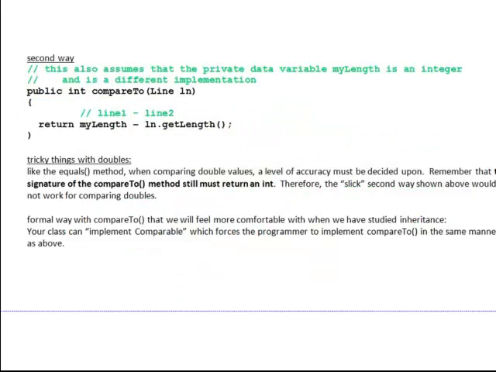But let's look at a really cool way to do it, remembering that we do not need to specifically return a -1, +1, and a 0. Here's a super slick way. Here's compareTo, and it has exactly and only one line of code in it. Return my length minus ln.getLength. Okay, so it's going to return a value.